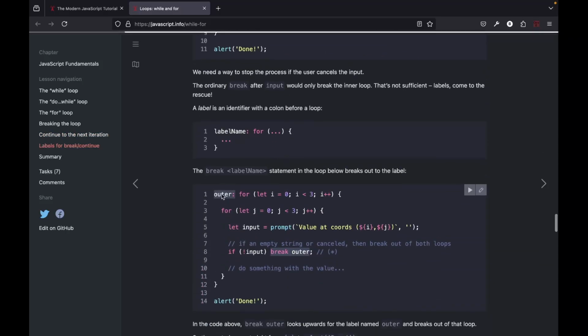So what you can do is you can do a label like this. Now this outer loop has a label of outer. And then if we need to break out of the whole thing from the inner loop, we just use break and then the label name. So again, good to know.